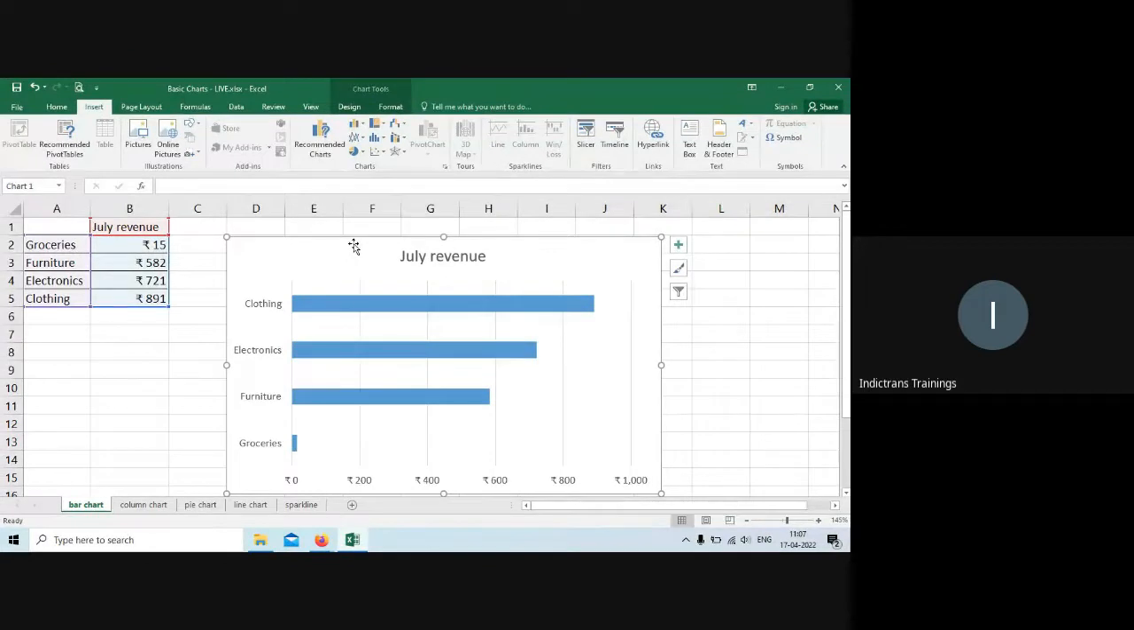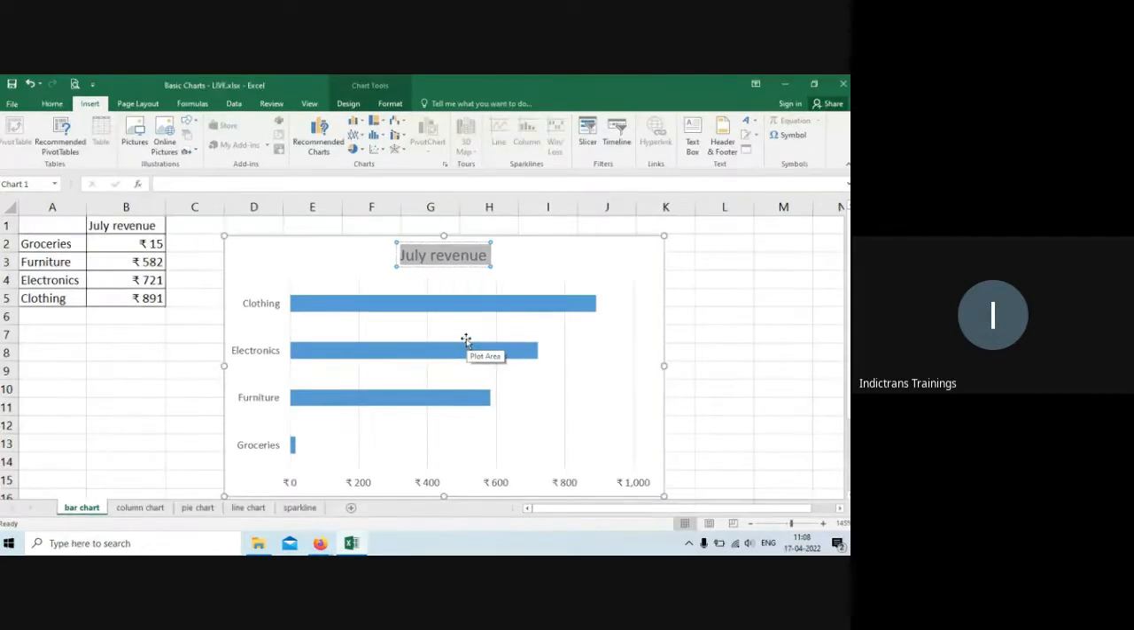Now, once you get it here, you may want to do something more. One thing that you may want to do is to work on the title. Okay. Let's say July revenue. So here you want to say something which is what the chart is showing. So maybe you want to say that groceries revenue in July is the lowest or it needs attention, something like that, which is what we're getting from this.